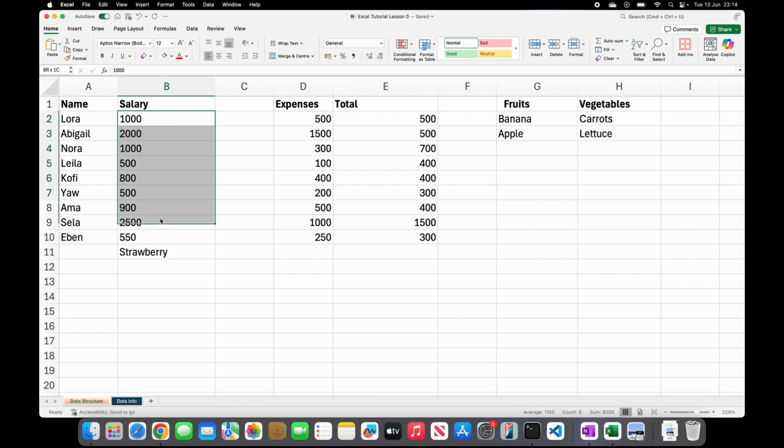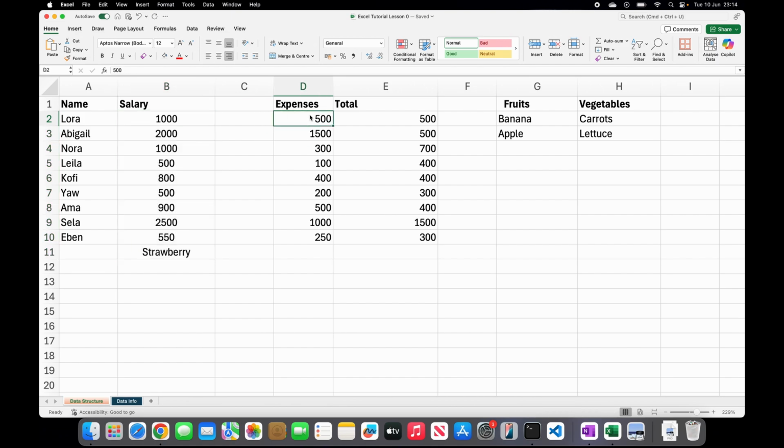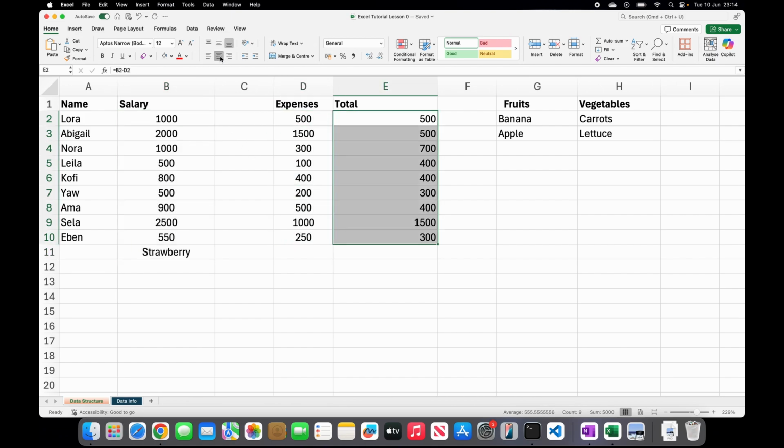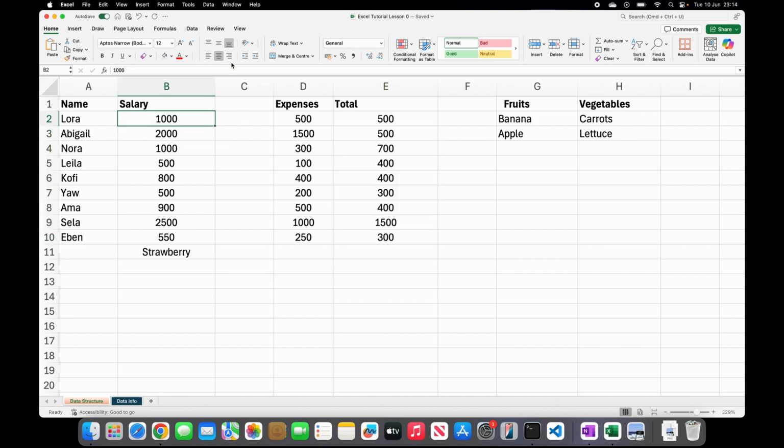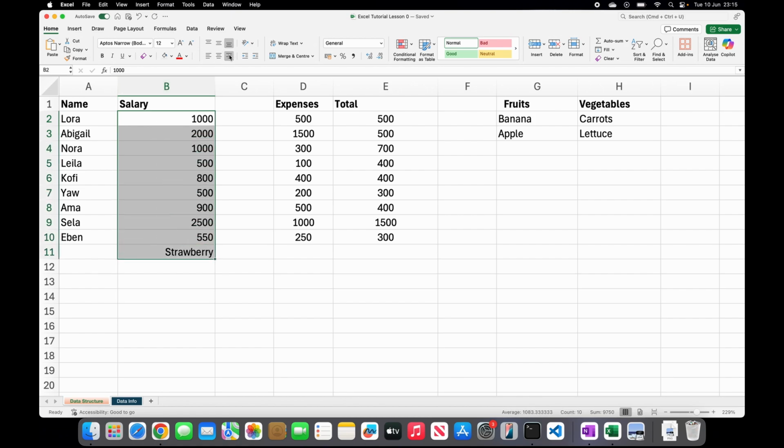I'll go ahead and select the cells again and go with center text, and it's in the center. You can do the same for the others, center text, and it's going to be centered. Let's do the same with align to right. I would select my cells and click on align to right, and I have it aligned to right.